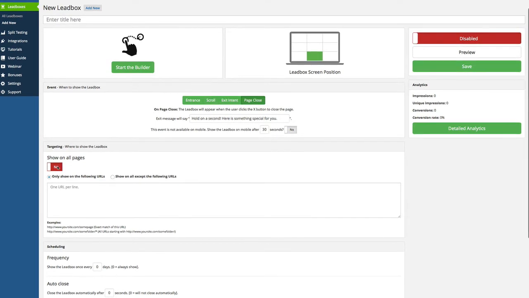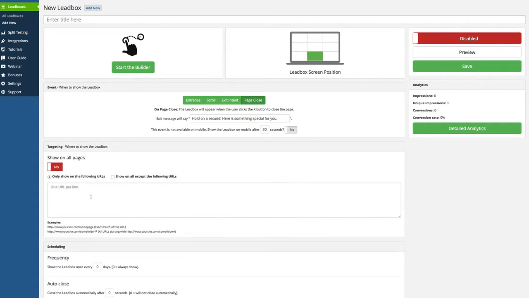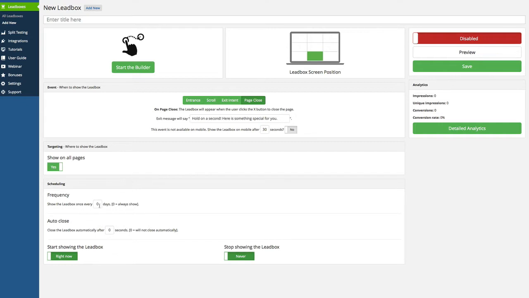For our test purposes, we're not really going to embed it on a page, so we'll just leave it as yes for now to show on all pages, but you can choose which ones you want by just putting the URLs here. The next thing you can do is a frequency.